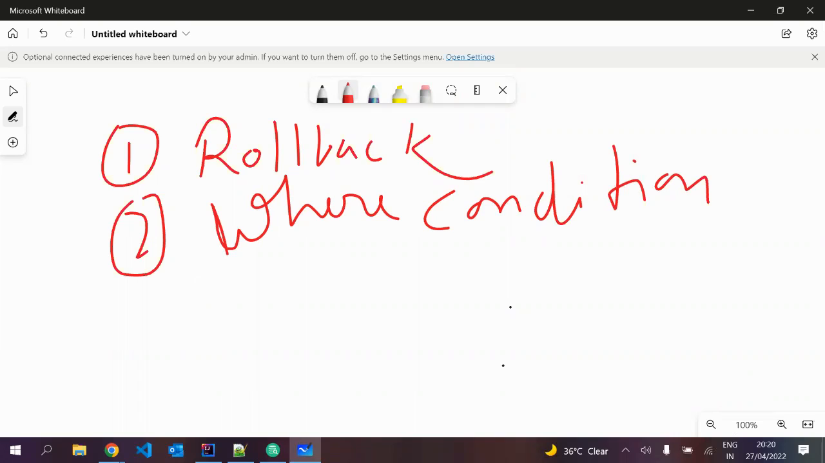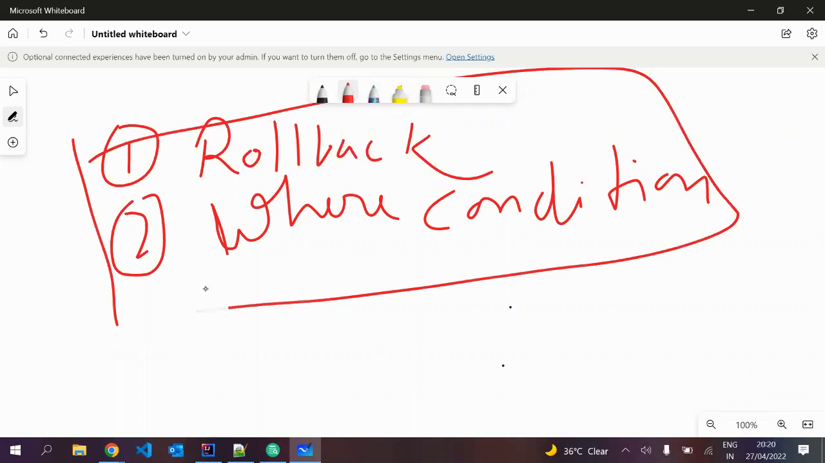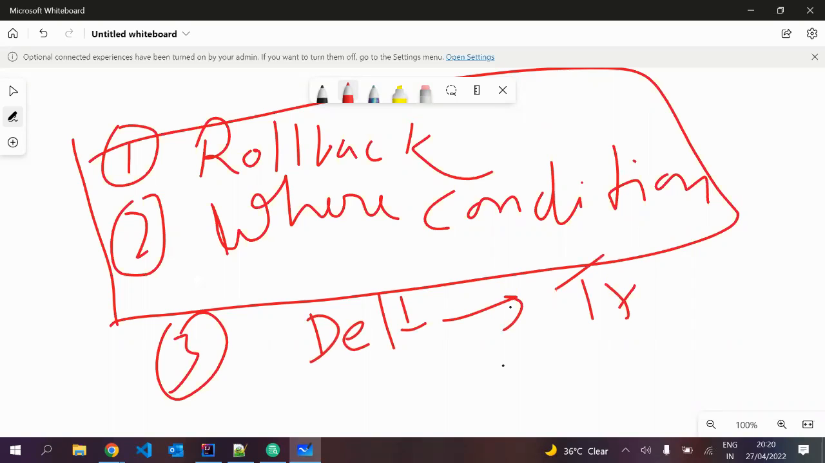Okay, third difference क्या होता है? So these two are the main differences, but there is a third difference. The third difference says delete is slower than truncate. Delete का जो execution होता है, वो slower होता है as compared to the truncate command.